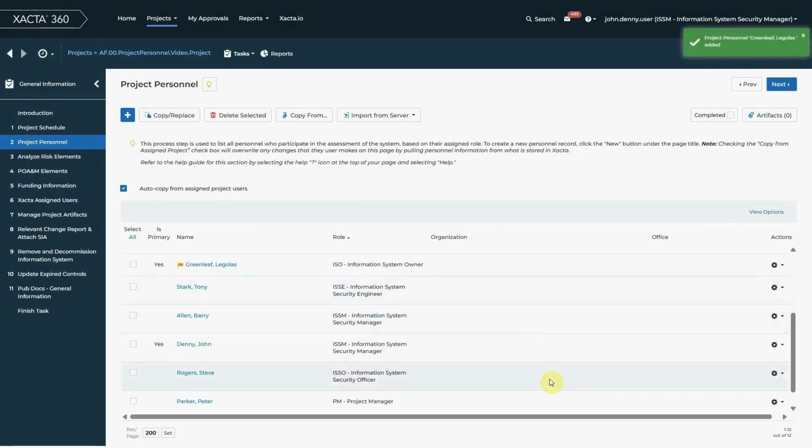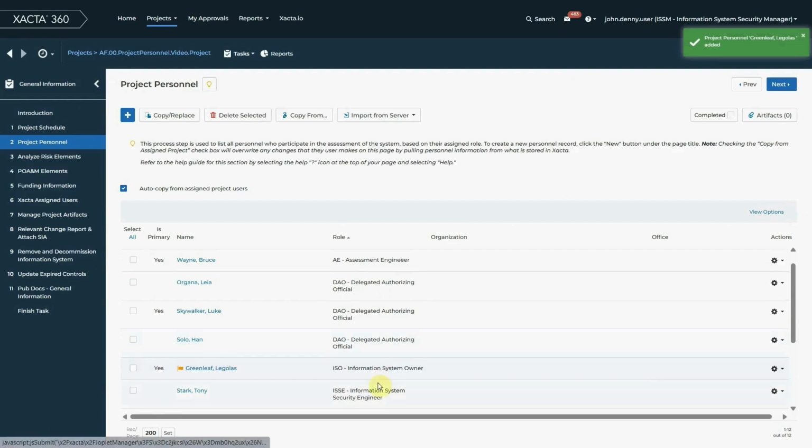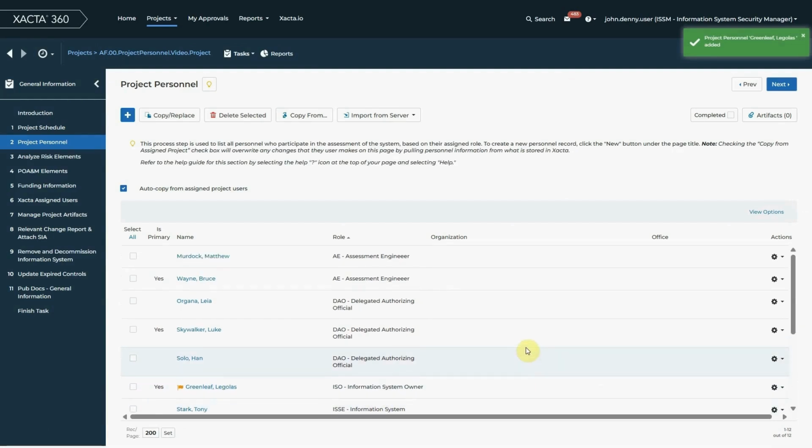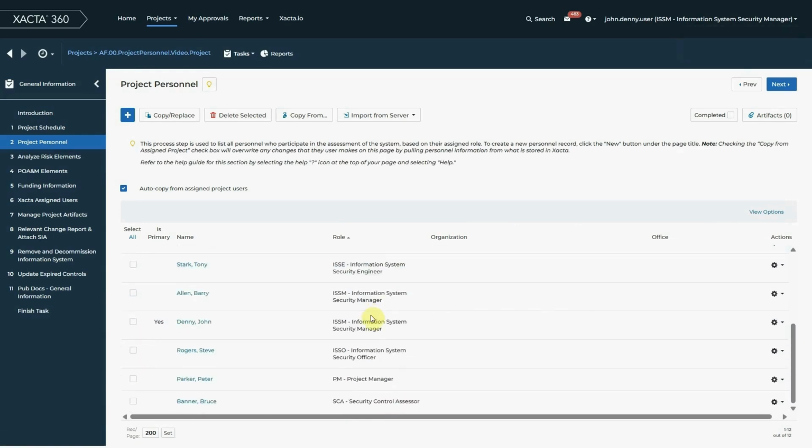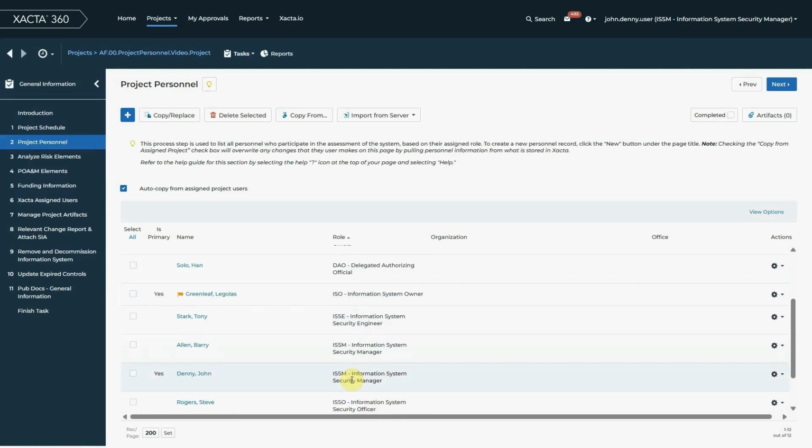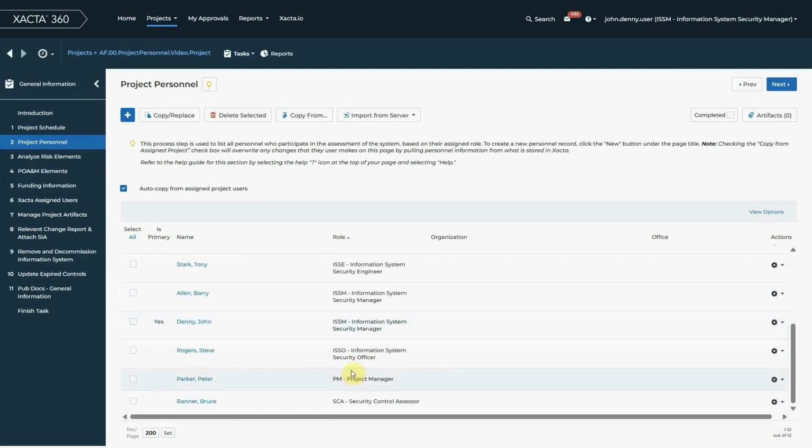Now we are going to review the other personnel in here to make sure. There is the Legolas Greenleaf in there as our ISO, but other people that are in here, we want to make sure that they have that information. And the most important ones to make sure have that information is your ISSEs, your ISSMs, your ISOs, and your PMs. So all of your site personnel need to have contact information for them on the high side, and it needs to be accurate information for their contact information.